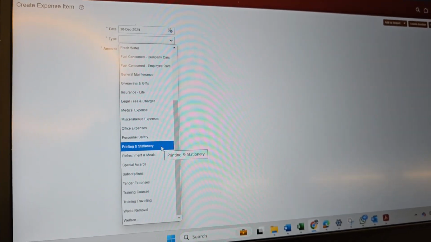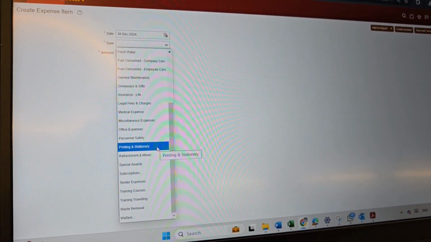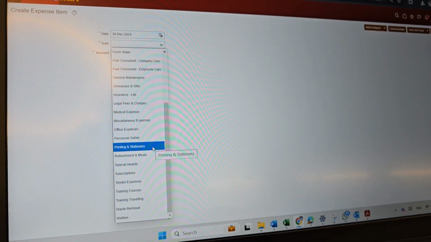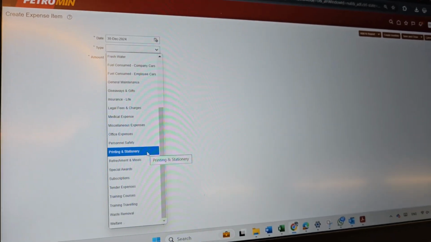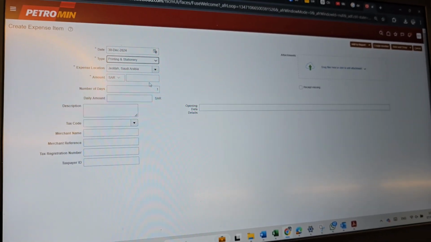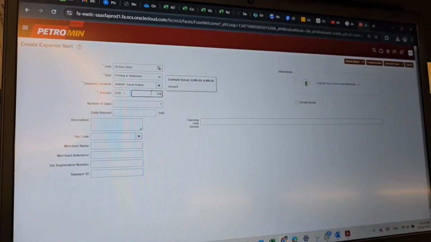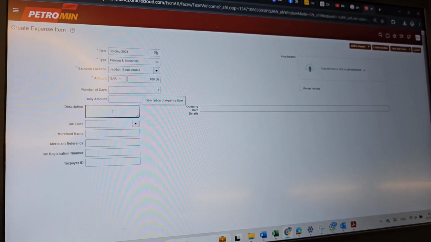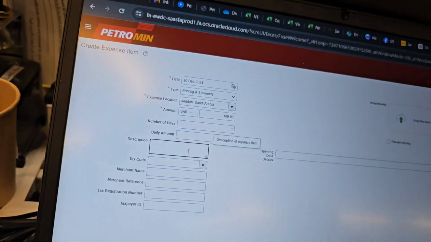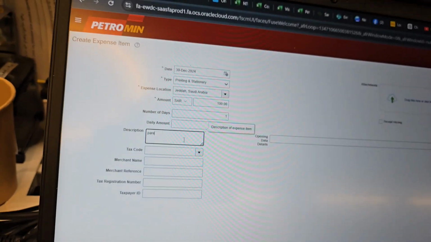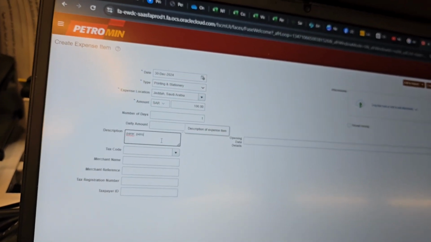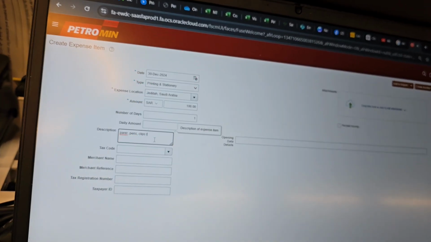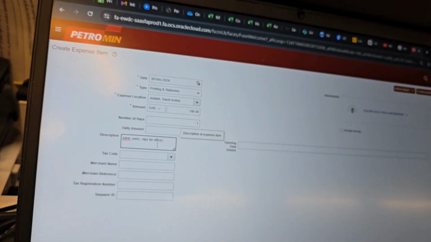This one, it's very essential to select the correct type. If you are unsure, you have to ask me. Printing and stationery items. For example, I bought 100 riyals. And then just put the description. I bought paper, pens, clips for office use.